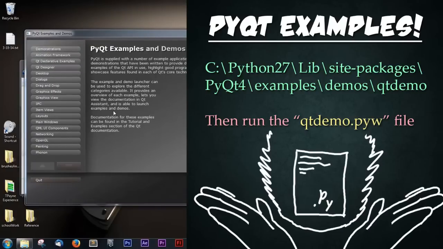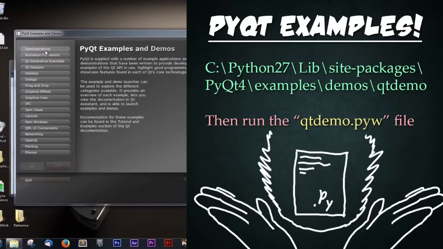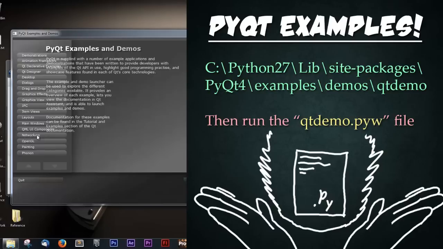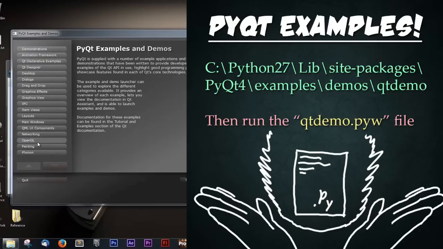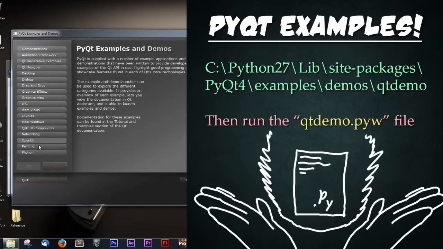Double click this, a little arrow may pop up, go ahead and ignore this, and then you'll be prompted with this nice window. And what this is basically to launch off any and all the examples that are provided with Python and PyQt. So if you want to do an example where you're networking, you can inspect these. If you want to jump into an example with, let's say, painting, you can check out those. I encourage you to actually play it out with most of these.